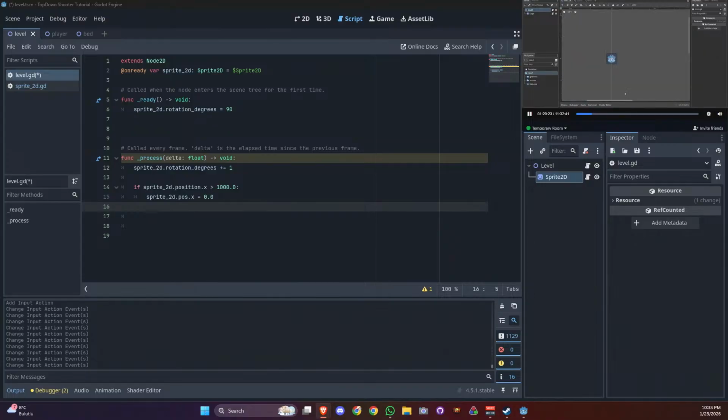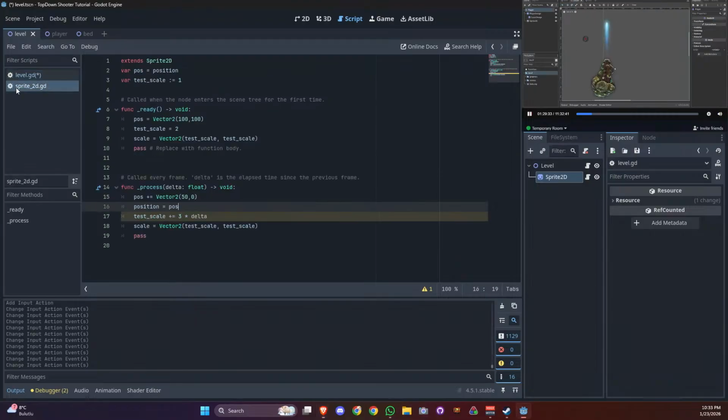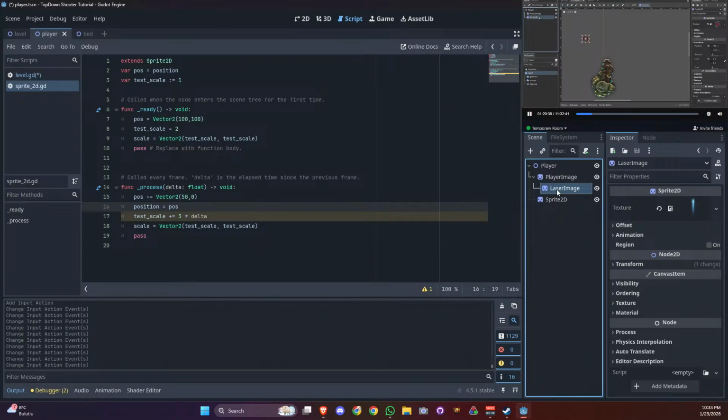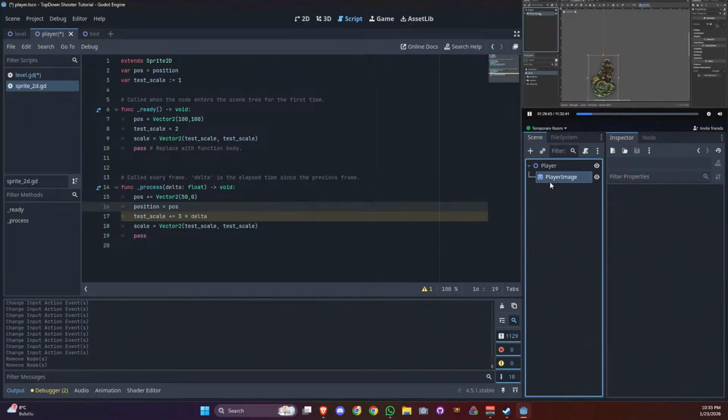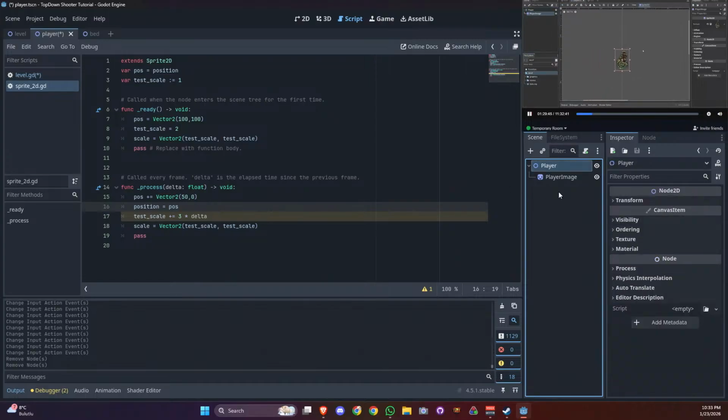Now back in the code, let me move back to the editor. I don't want to move this sprite that we have created earlier. Instead, I want to move the player. And for that, I want to clean things up a bit. I don't need the laser image anymore, so I'm going to get rid of this. And this Sprite2D for the grenade, we can also get rid of. That way, we are left only with the player image.